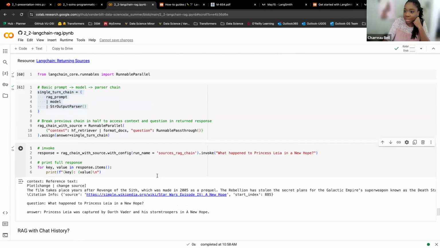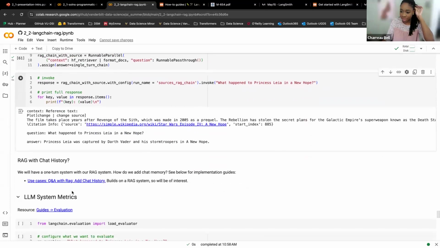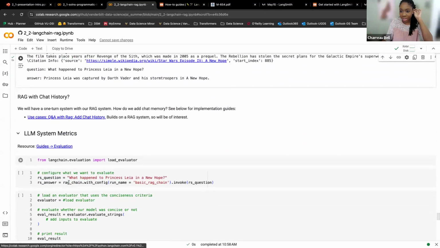We run this, and what we'll see is that we have more citation info available to us because we've printed out the context. We only have one result because I set that keyword at the beginning. You can also add chat history.